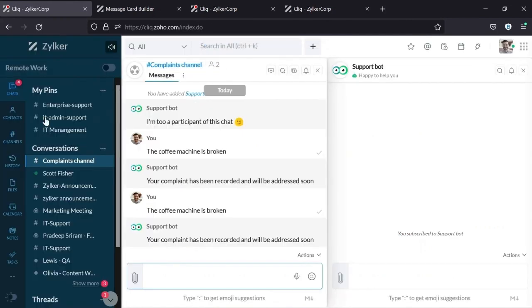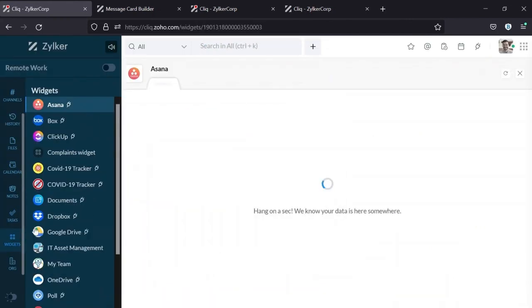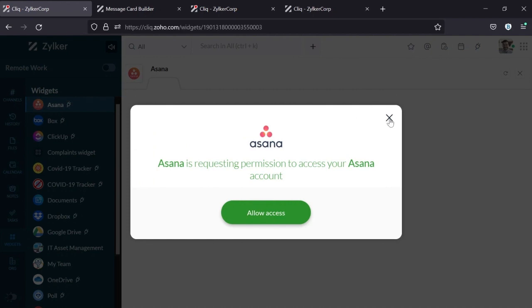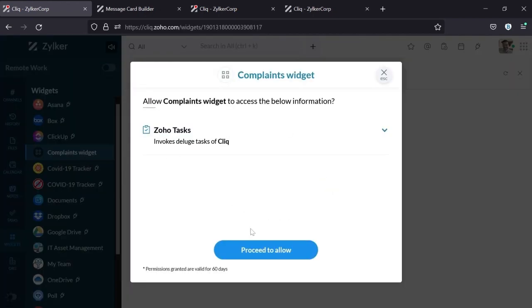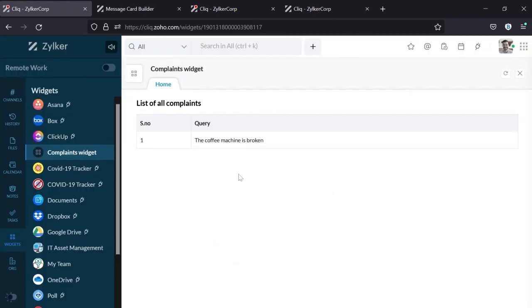Now let's check if the widget is working. Go to widgets, click on complaints widgets, proceed to allow. Now you can see that the complaint has been added here.